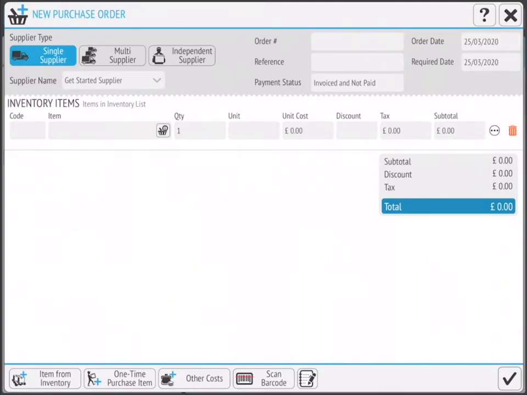If you want to create a purchase order with multiple suppliers, you can tap on the multi-supplier button, located towards the top left. Or if you want to create a purchase order with a supplier that you haven't added to your supplier list, you can tap on the independent supplier button.